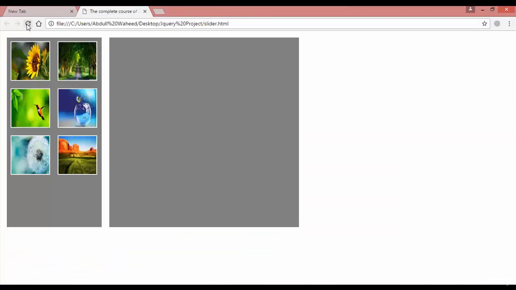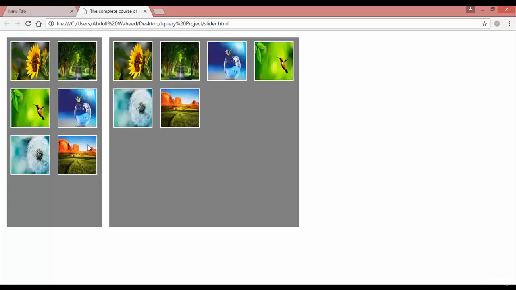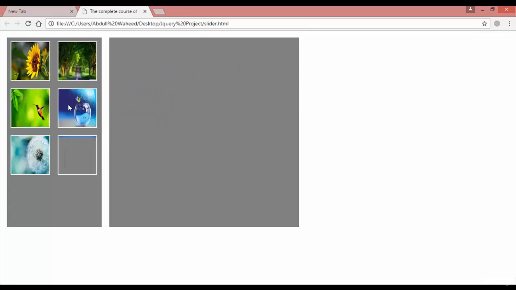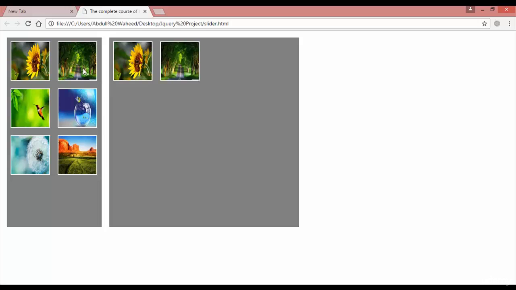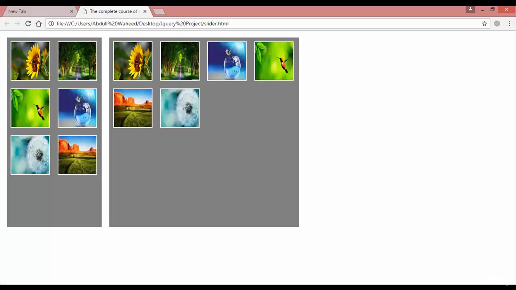Control S. Let's check. Refresh, click on this image, and you can see this one, this one, this one, this one and this one coming. But we have a problem, we don't want it like this. When I click on this image, it should be shown here, but when I click on another image, the first image should be removed and the second image should come and replace it. You can see it is not doing that.